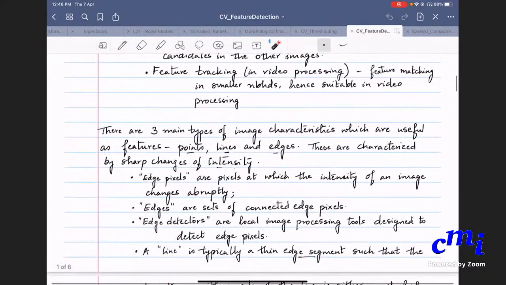There are three main types of image characteristics which we try to seek out, and these are particularly useful for being treated as features: points, lines, and edges. All these are characterized by sharp changes in their intensities. Edge pixels are pixels at which the intensity of an image changes abruptly. This is the language we will use, which is why I've written it down. So edge pixels are pixels where intensity has changed abruptly.